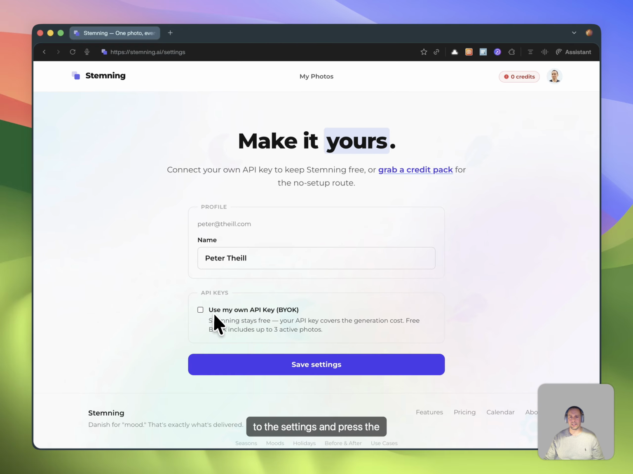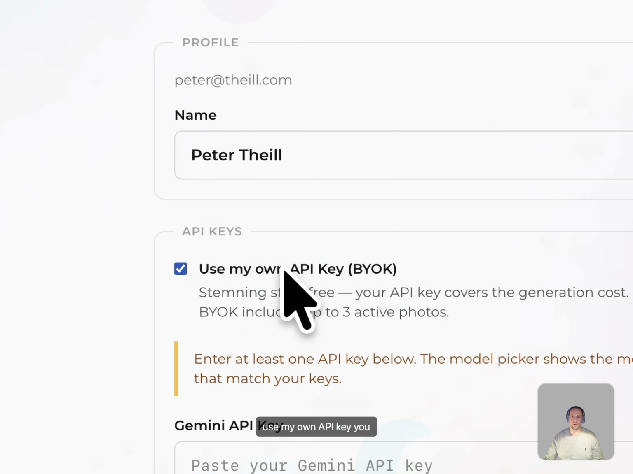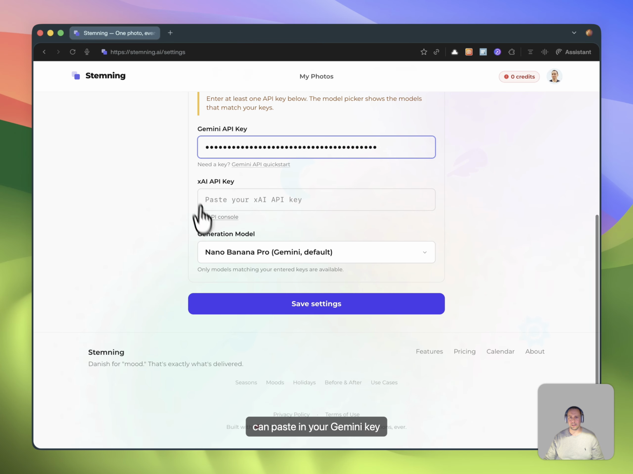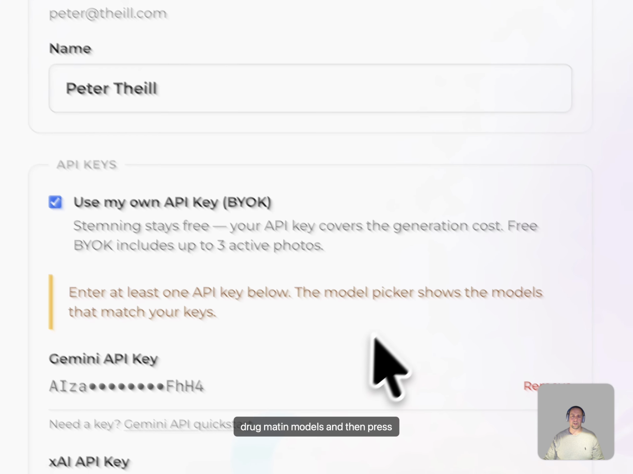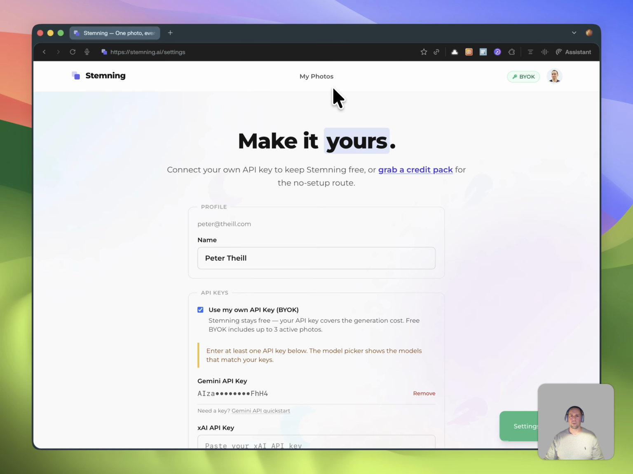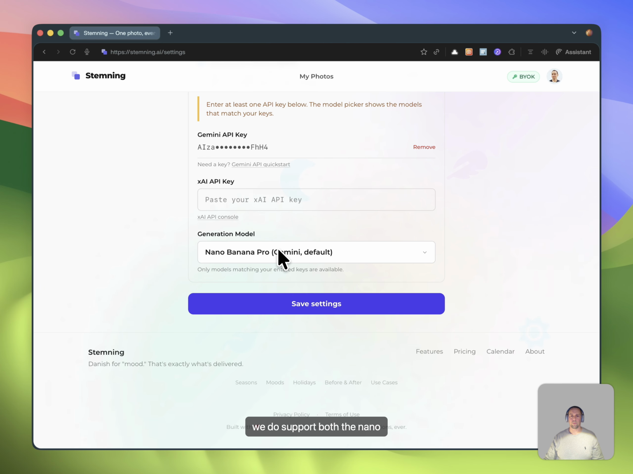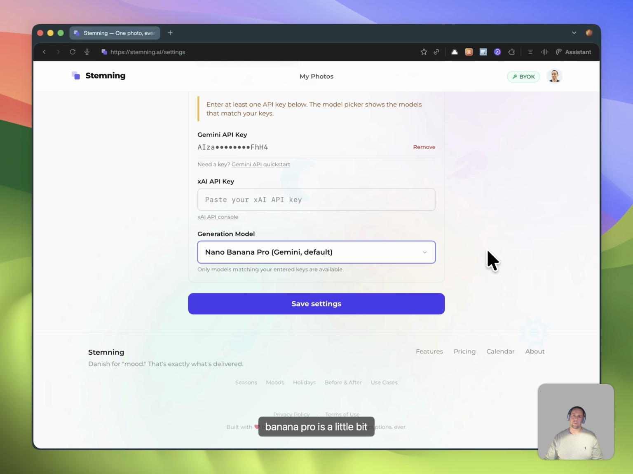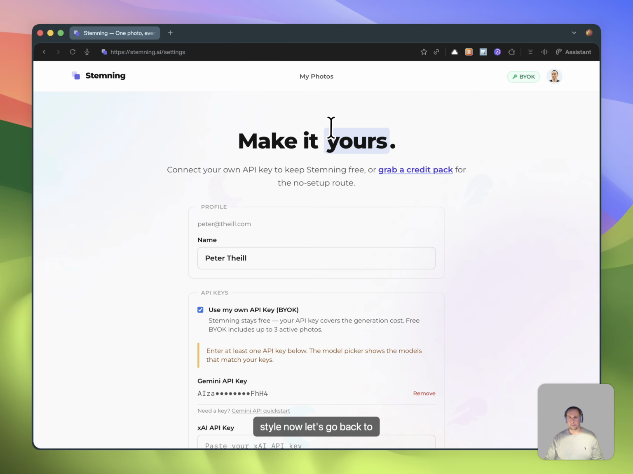If you go to the settings and press Use My Own API key, you can paste in your Gemini key or your XAI key if you want to use some of the Grok Imagine models, and then press Save Settings. We do support both the Nano Banana Pro and also the Nano Banana 2. I feel the Nano Banana Pro is a little bit nicer to look at, so that is the default style.